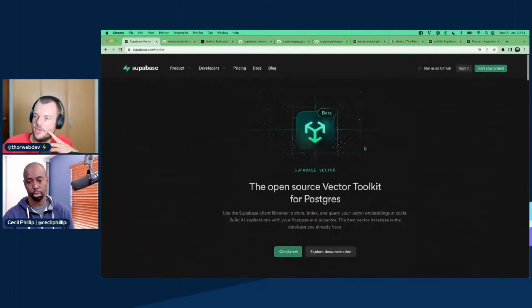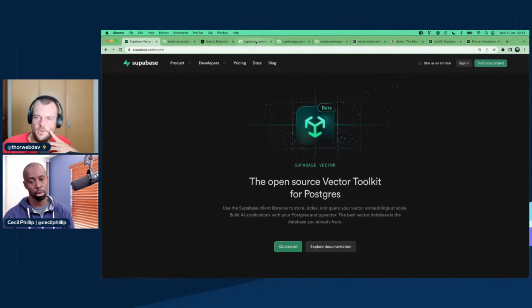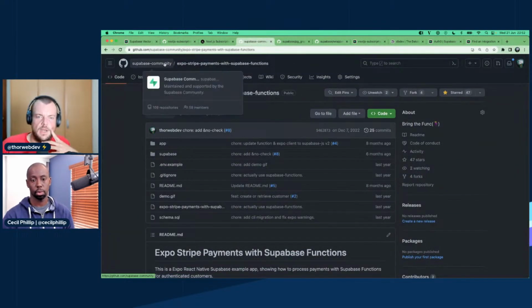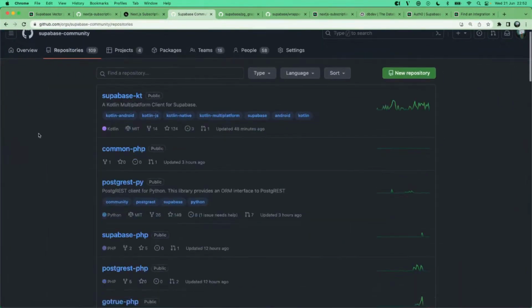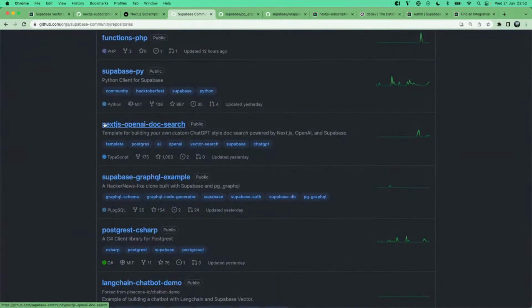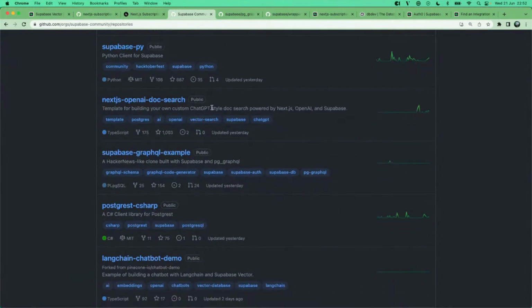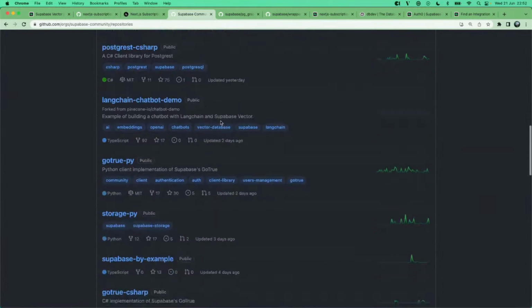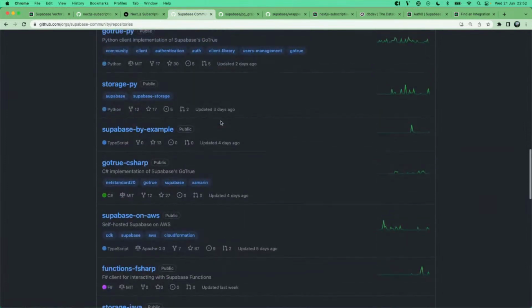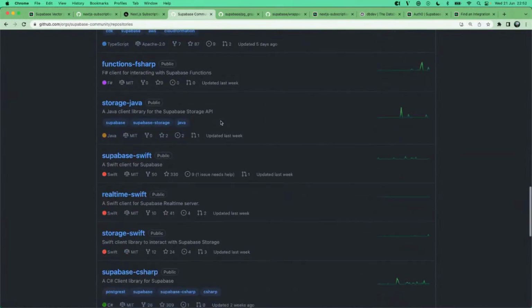If you go to the Supabase community, you can also see a bunch of AI-related projects recently. There's this Next.js OpenAI doc search, and you can build your own custom ChatGPT-style template. We have a LangChain chatbot demo as well. And there's image similarity and things like that.